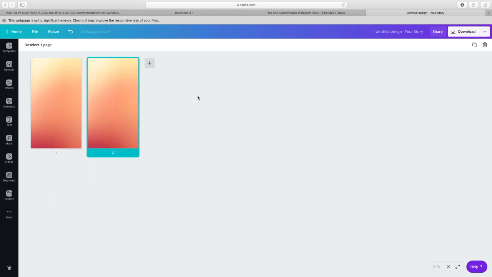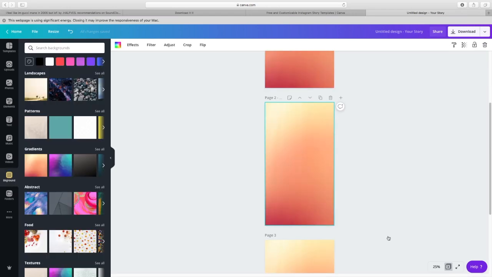If you wanted to add a blank page from this page, you're going to click this plus. It's going to add another page. You're going to click this X to X out of it. And you're back here.